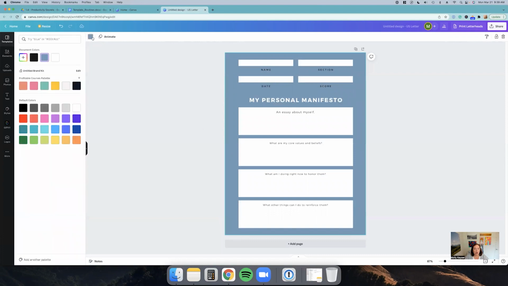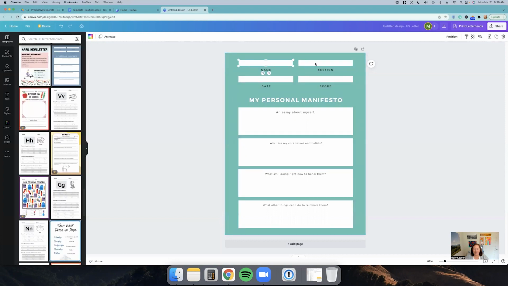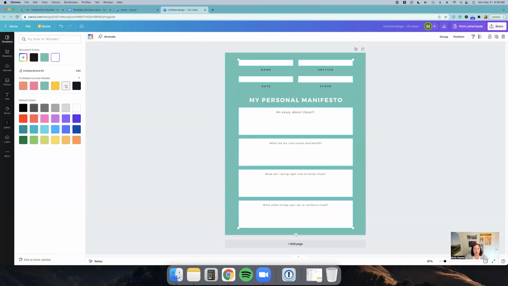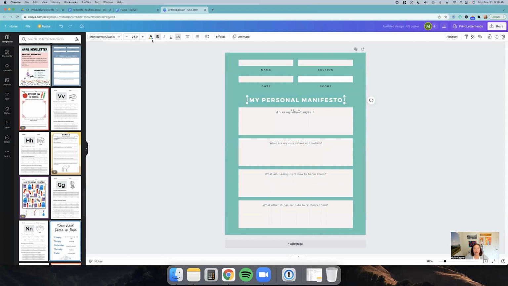So we could change the colors here. Let's go with, I don't know, maybe that. I'm gonna select all these different sections here and change them to my branding colors. And then I'm going to select the fonts to make sure that they're my branding colors as well. Oops. As well as my branding font.